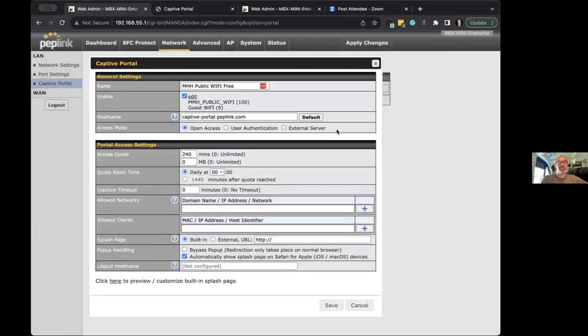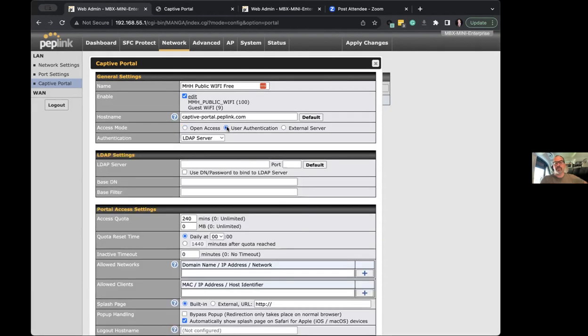And now you get to say, what does this mean? What is the captive portal server actually doing to them? So access mode here, for 99% of you, will be open access, because you don't have a password server that is going to make people log in. So it's going to be just agree to terms and go. You're not actually asking for a user ID. You can have user authentication if you have a password server or external server.